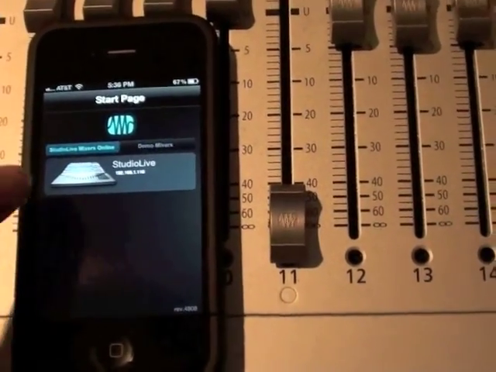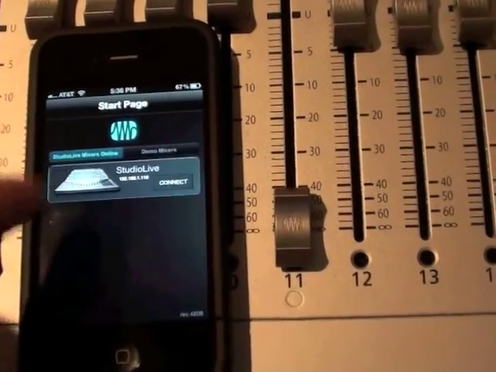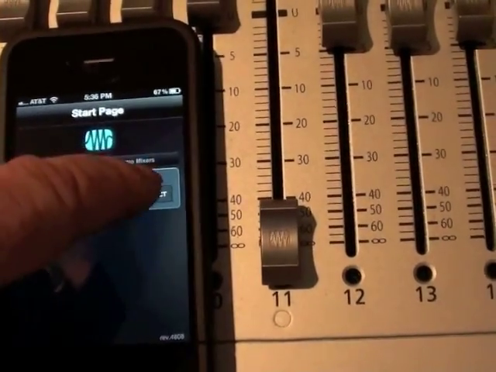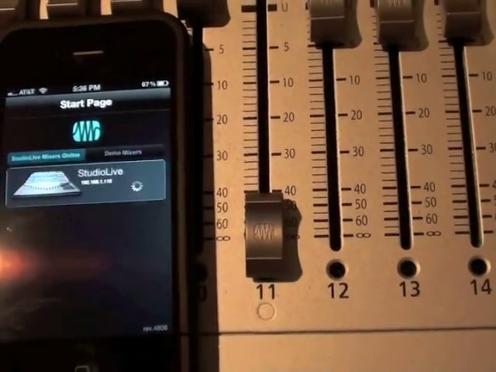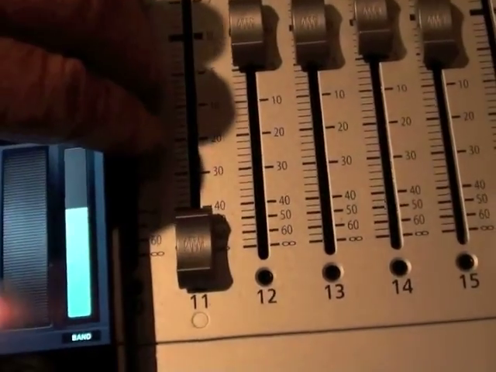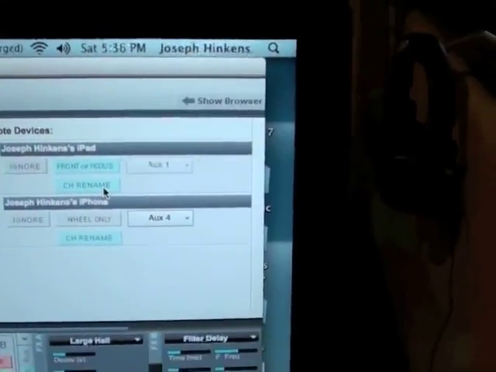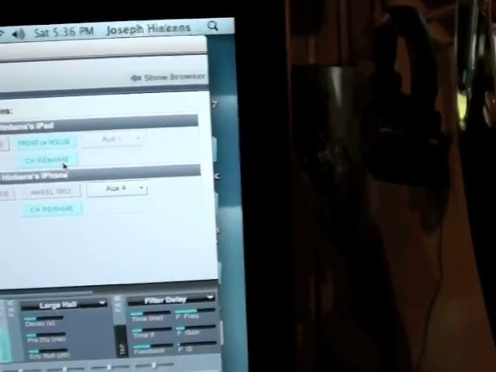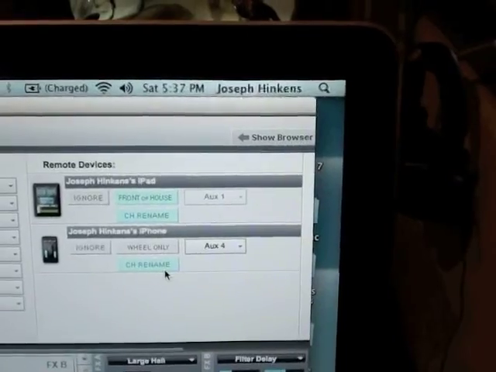And there it also recognizes, identifies that there is a StudioLive in the neighborhood. So we click once and again on the connect button to launch it. All right, and we're in. Now, if we go back to the laptop and we look at the remote device window, there you'll see there are two devices, Joe's iPad, Joe's iPhone. Now, the iPhone, if you'll notice, has the permissions set to channel rename as well.